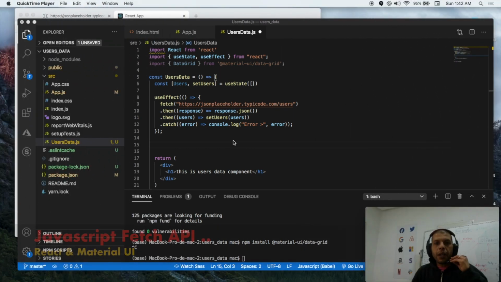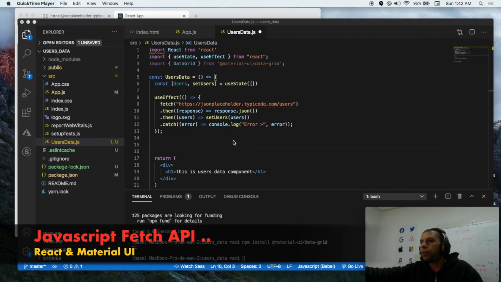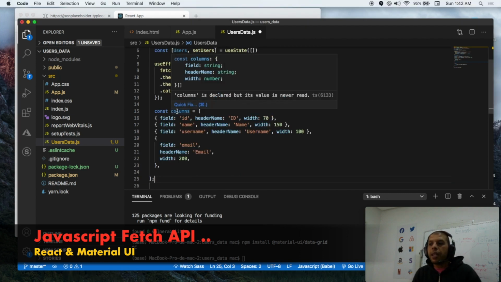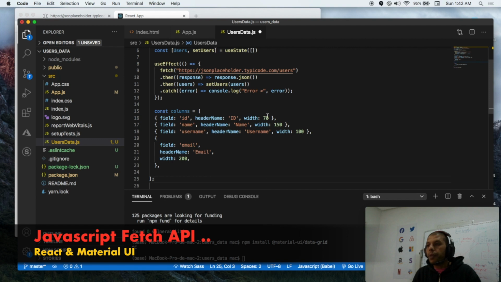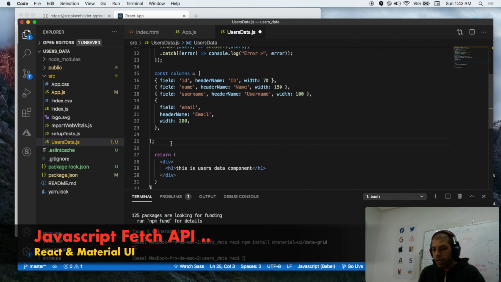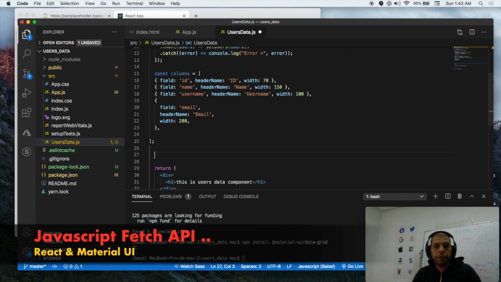Go ahead and define our columns. Let me just use this, okay. All right. It's an array that's gonna contain an ID, a header name, and a width, okay? And basically we're gonna have name, username, and then email. Those are the three things we're gonna get from the data. There's much more, but we're just gonna get these three. So this will define our columns, and then we're gonna define our rows.